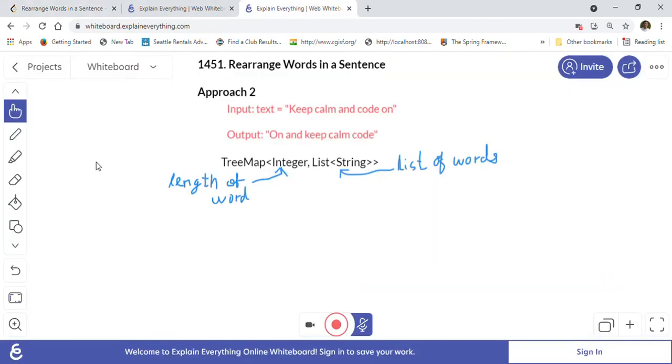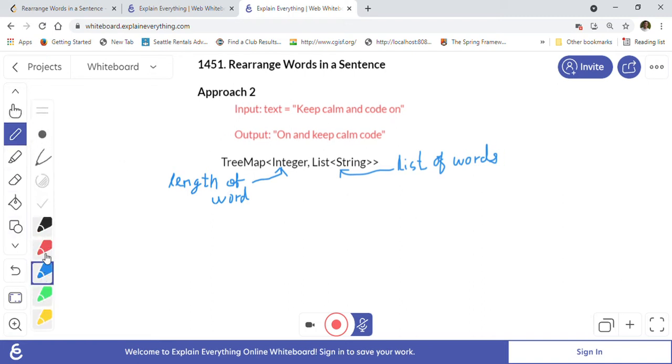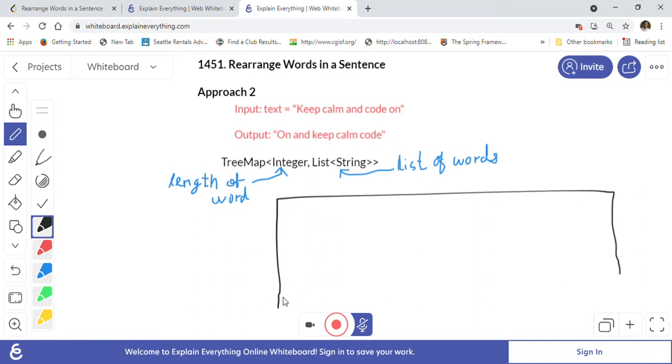Here again we have the same input string, and we want to get this output string. What we will do is create a tree map of integer comma list of integer, where the integer will be the length of the word, right? Like for "on" it is 2 basically. We will go word by word from this input text string using the same string tokenizer, and we will create our map here, which is a tree map basically. A tree map will have key value pairs.